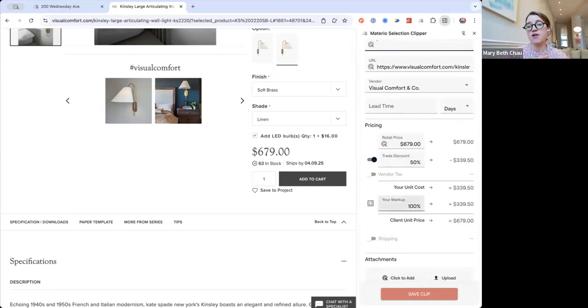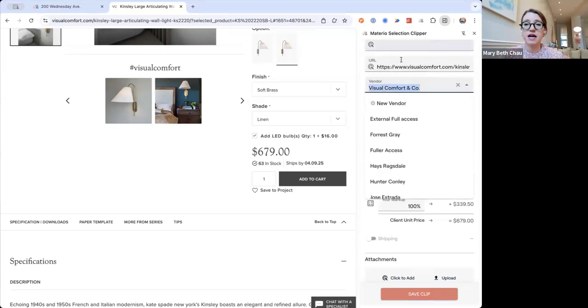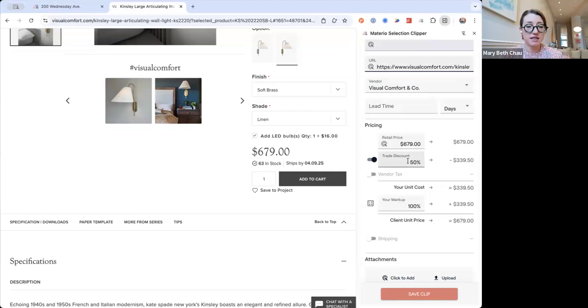Now, a big thing here that I want to call out as you're getting set up in Materio is the vendor contact information. So we didn't go over importing those vendor contacts, but I do want you to know that you can import a CSV of all of your contacts. And that's really helpful because we are now pulling in associated trade discounts and markups with these vendors. So you can set that up in your contacts. And then when you start to clip from these websites and you associate it with the vendor, it's going to allow you to just have that markup and that discount already baked in based on what's on the contact. This is helpful if you have administrative teams sort of clipping for you. You're not going to have to add this in.